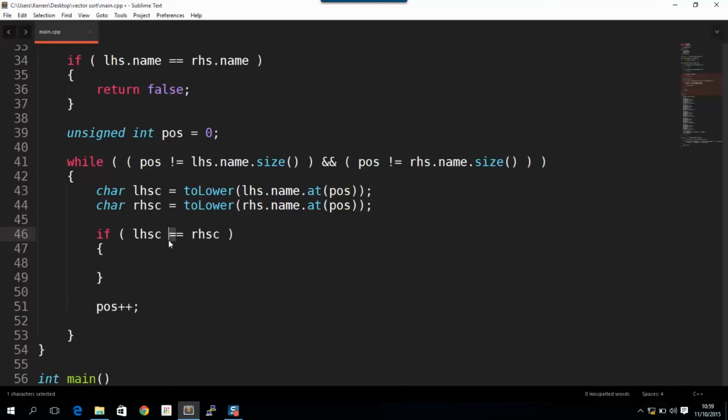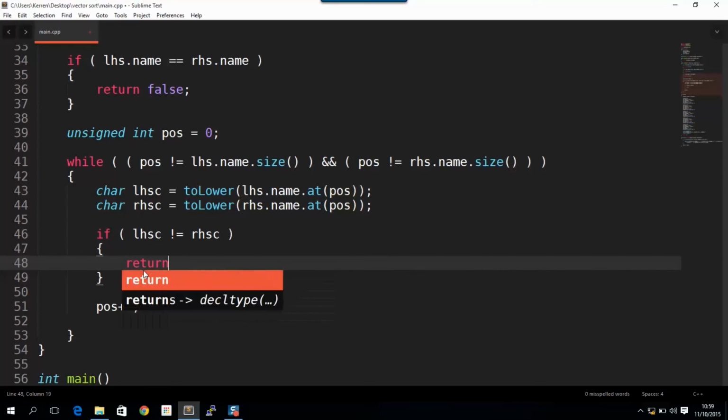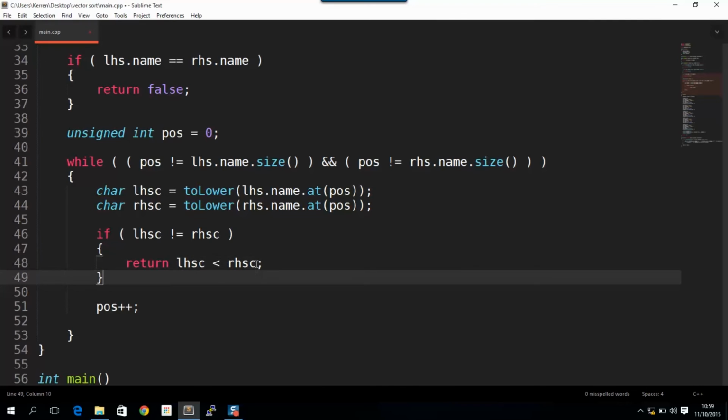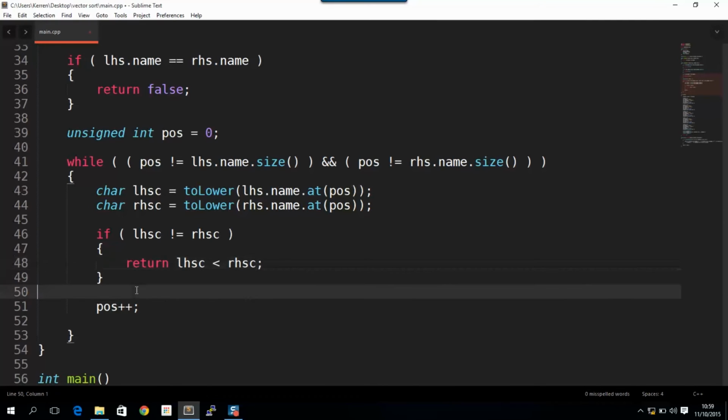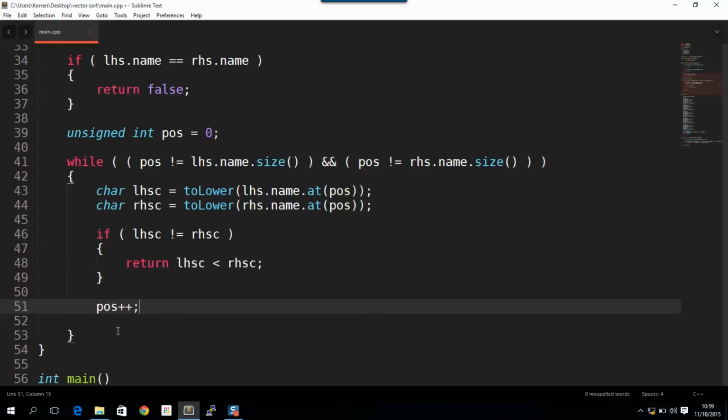So if the left-hand side does not equal the right-hand side, that means that we have maybe, for example, that the left-hand side character is an A and this one's a Z. Okay, we return that the left-hand side character is less than the right-hand side character. Okay, so that will mean that A, because in ASCII values, A is less than Z. Okay, cool. Otherwise, if that's not the case, then we increase our position and we move on to the next one.